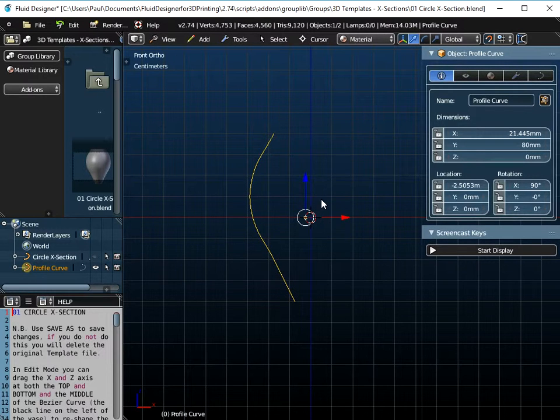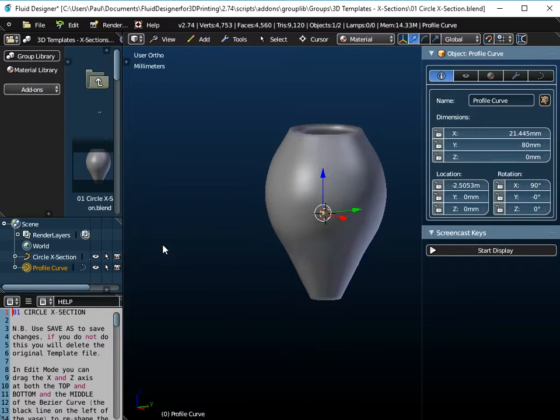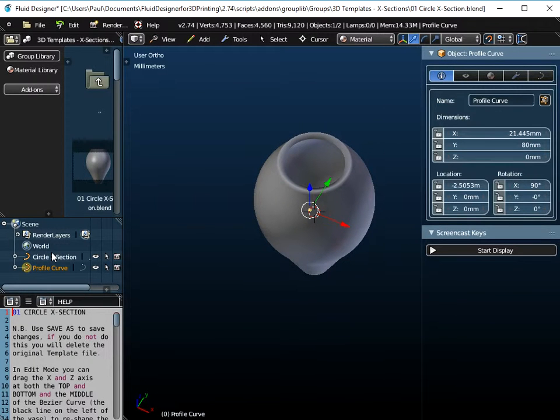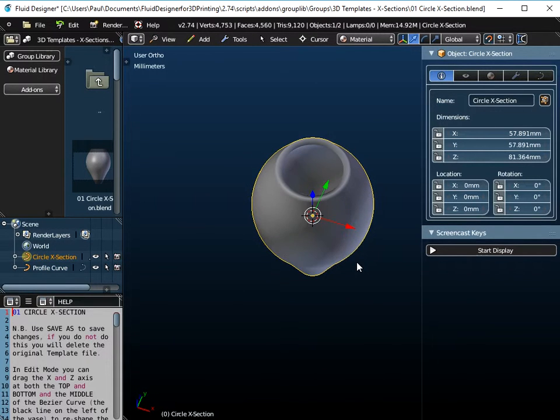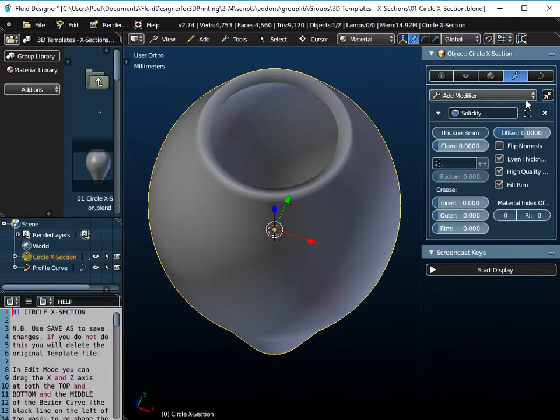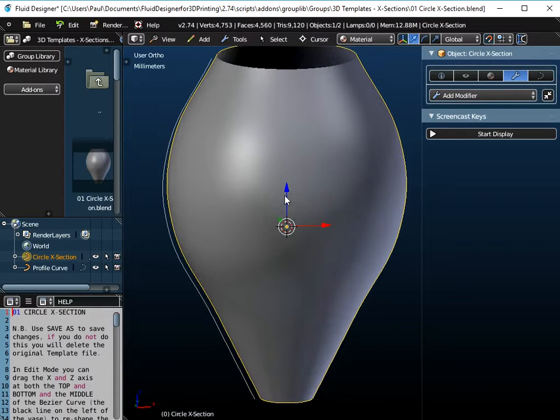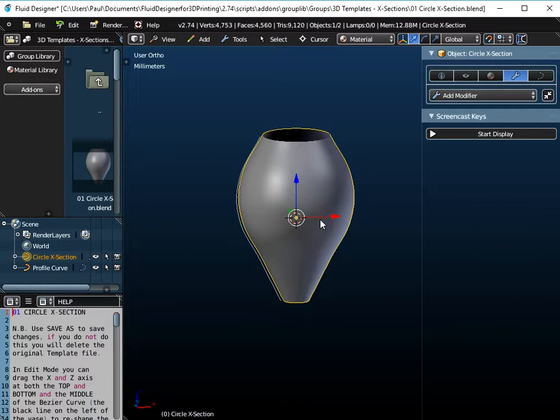If I just hide the main body for a moment, there's the profile curve, which is wrapped around the main body of the object to create the main body. Now this has currently got a modifier applied to it, a solidify modifier, when you open this up, so you can just remove that to go back to the basic shell, the basic outline of this object.